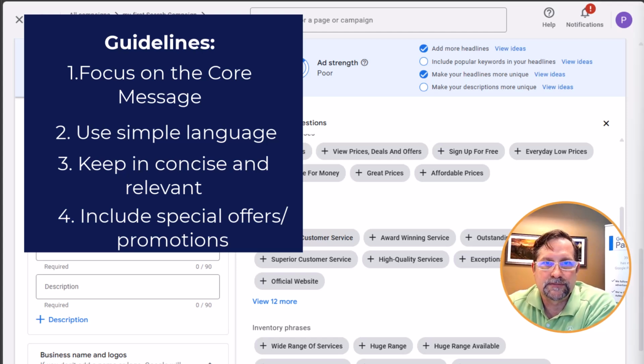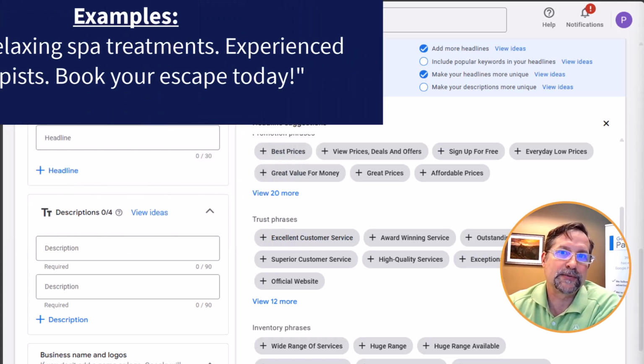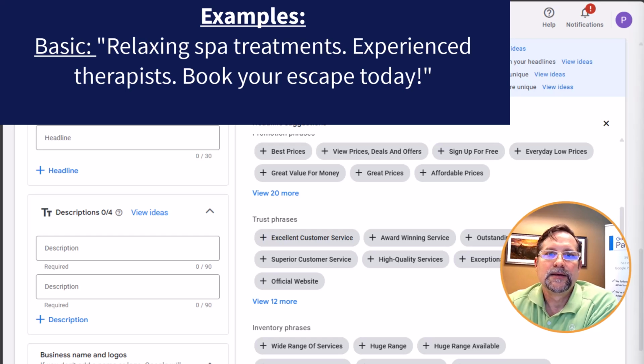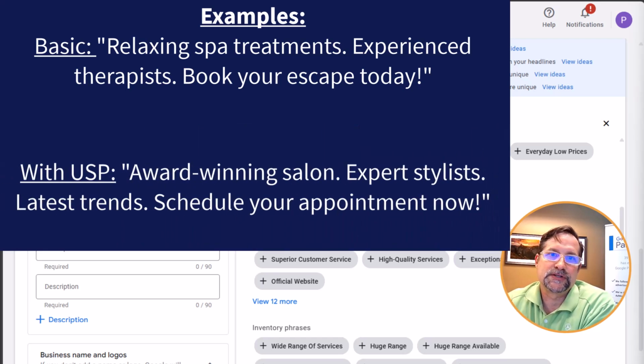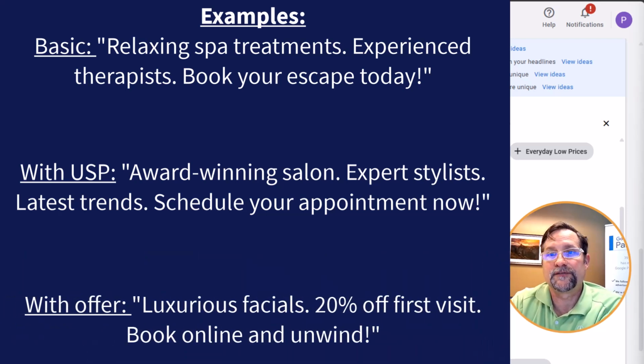So here's some example descriptions. Relaxing spa treatments, experienced therapist, book your escape today. Unique selling propositions, here is an example of that. Award-winning salon, expert stylists, latest trends, schedule your appointment now. Here's one with an offer: luxurious facials, 20% off first visit, book online and unwind.